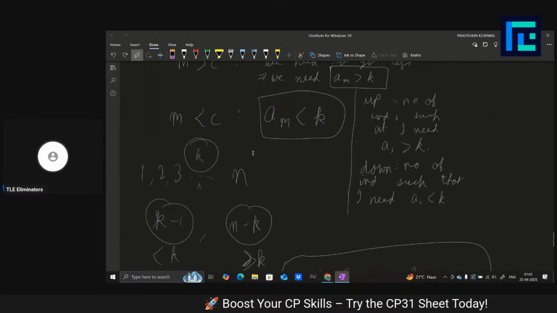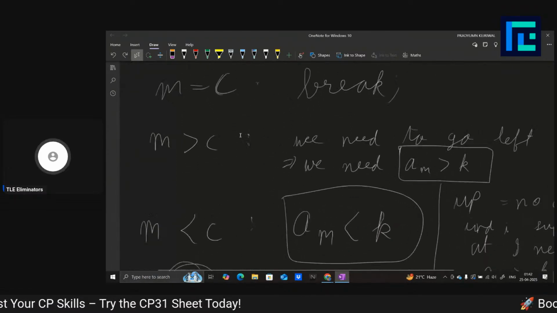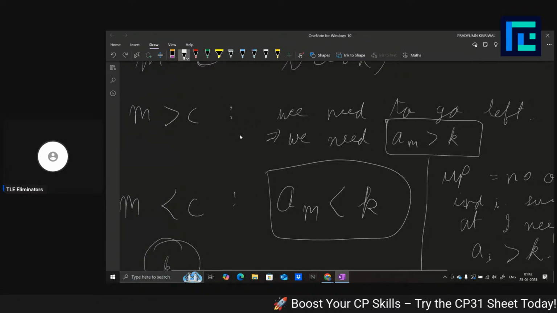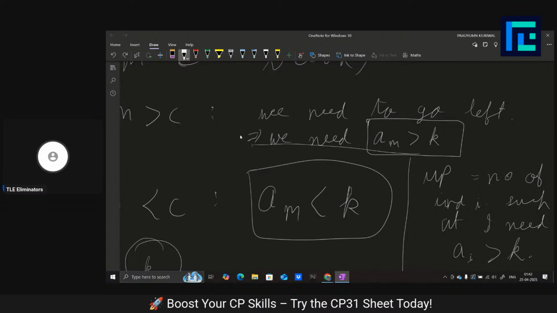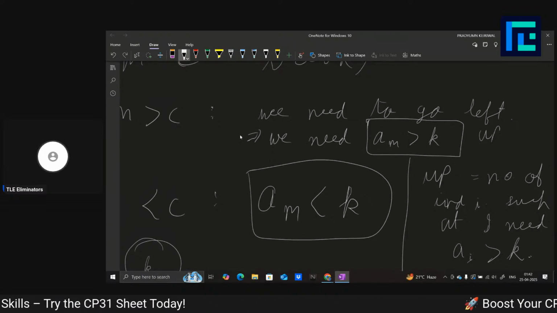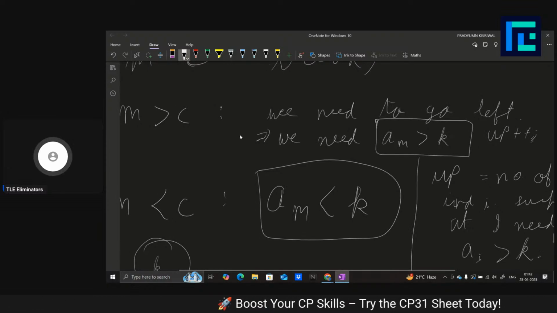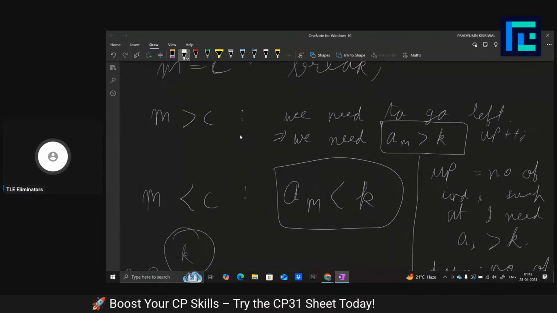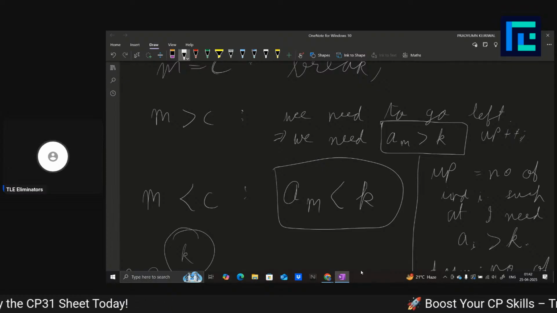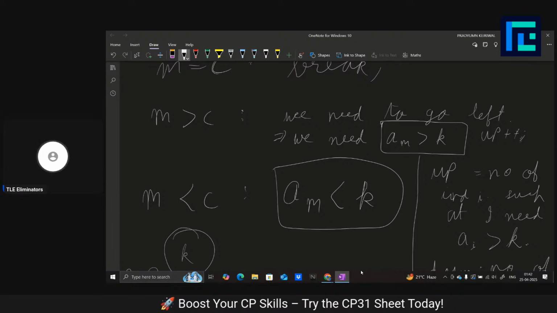So while I am iterating, while I am doing this binary search, just store more things. Let's say that we calculate this m, and if m is greater than c, then we need to go left. That is, we need a_m greater than k. So we just increment this up variable, we do up plus plus. But let's say that we don't have a number which is greater than k. Of course, a_m is not equal to k, that we know because it is a permutation and k is somewhere else. So this one is not k.